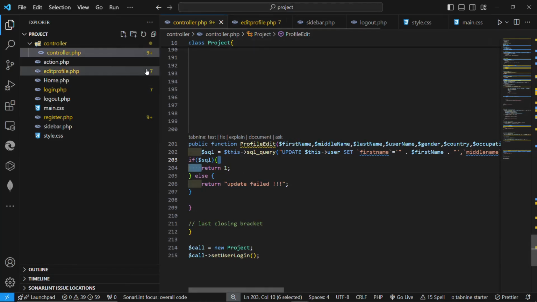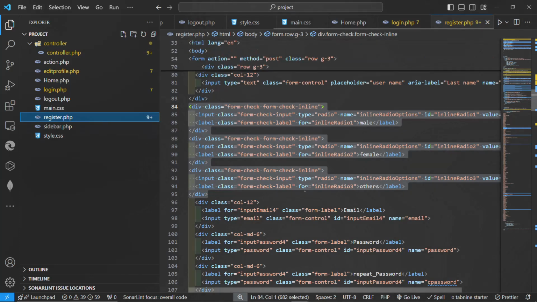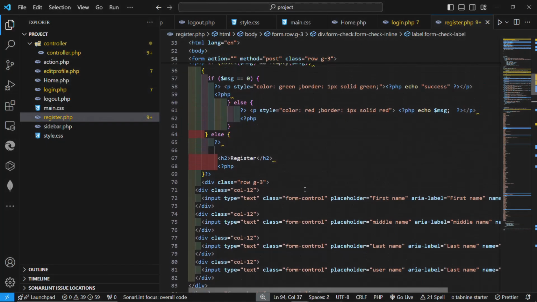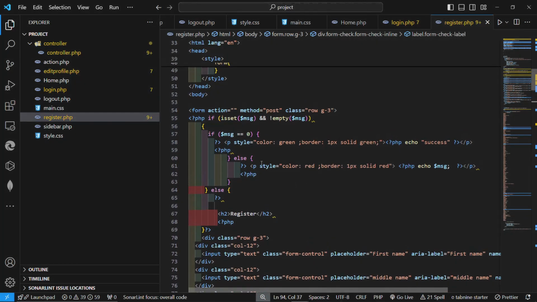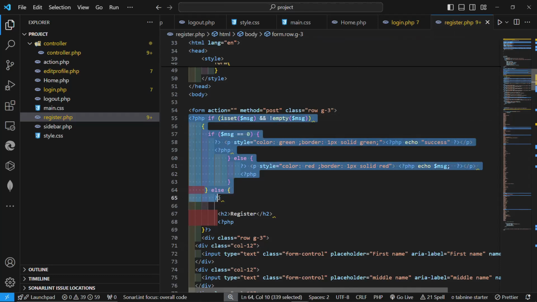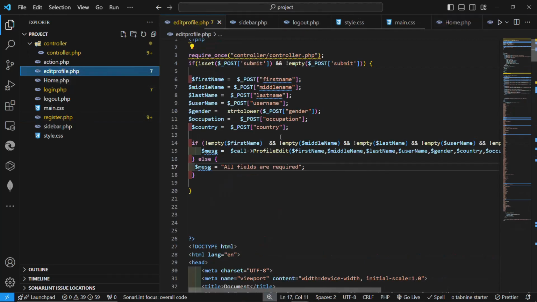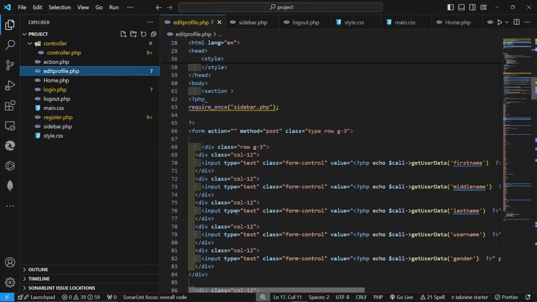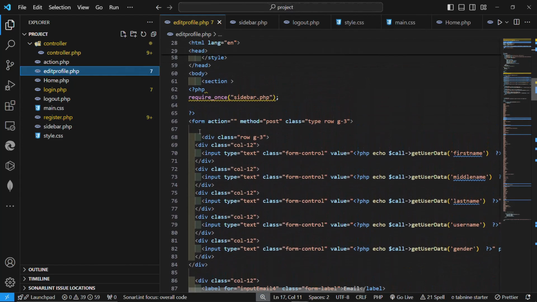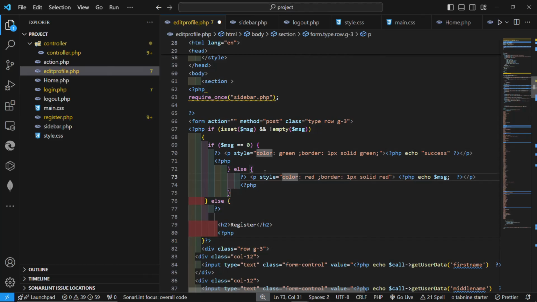So now let me use what we use in our register. The error message, the success message we have in our register, we are going to use it. So let me copy from here down to this point. So Control C. I'm going to go to that edit profile, scroll down to this point, and Control V. So let's change things up.